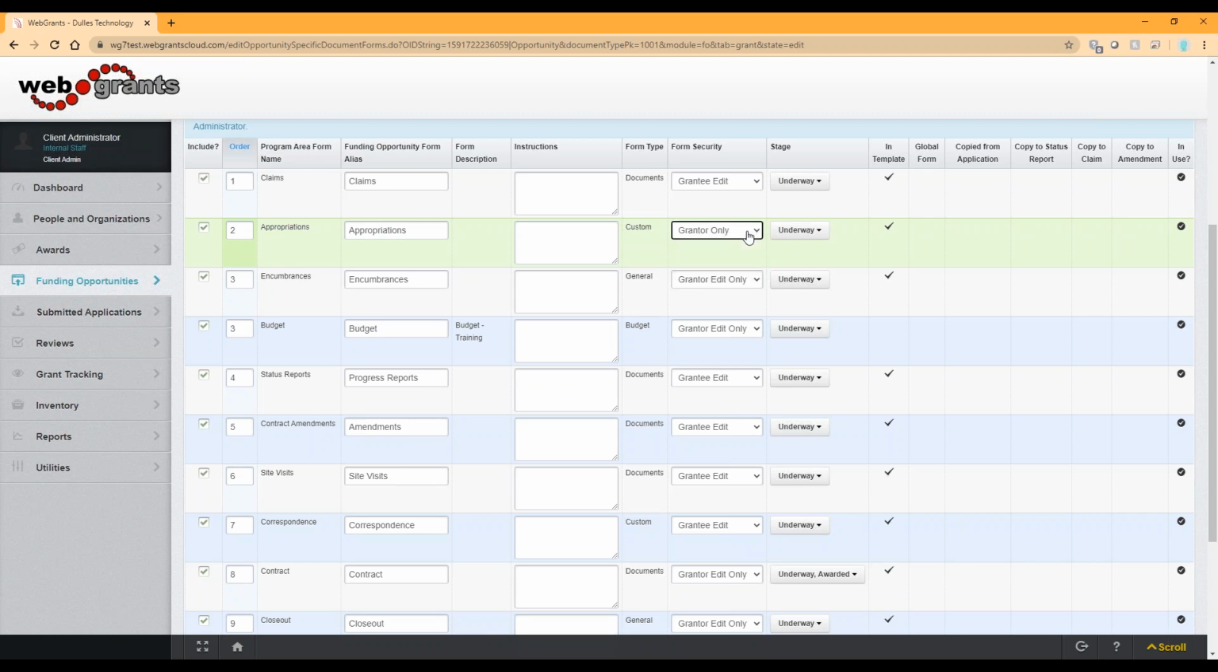Your second option is grantor edit only, which means that it's editable by the grantor or the internal user, but visible by the grantee, who is the external user. The grantee is able to edit when the grantor or the internal user negotiates the form back to the grantee. This is how you will choose to set up the majority of the copied down forms from the application, so that your grantee can't just log into the system and have access to edit the form and overwrite the original entries that they were awarded on.